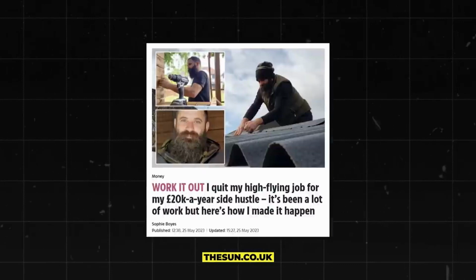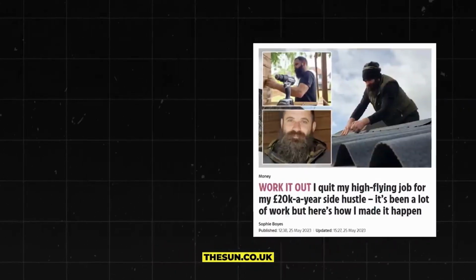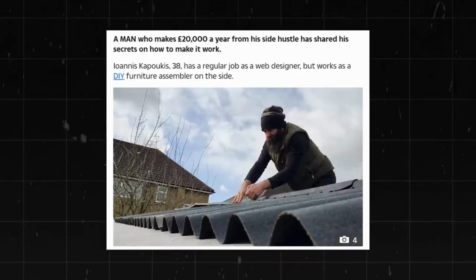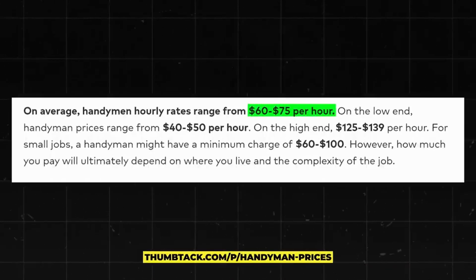There's so many people out there that need just a little helping hand, a few hours here and there doing all these different home related maintenance tasks. There's this guy, for instance, who quit his job to make 20,000 euros a year as a side hustle, and it's just enough to get him by. And he basically just does furniture assembly. That's all. But on average, handymen make about $60 to $75 per hour. So in many cases, these people are not working full time. They're working maybe 10, 20 hours a week at most, and they're making a full-time income.